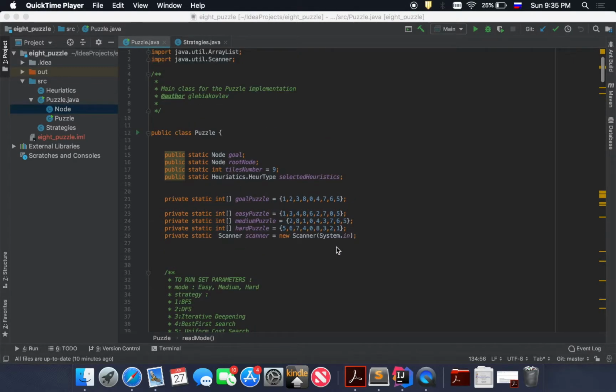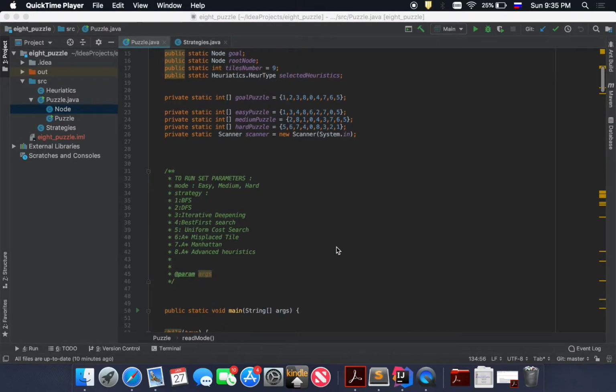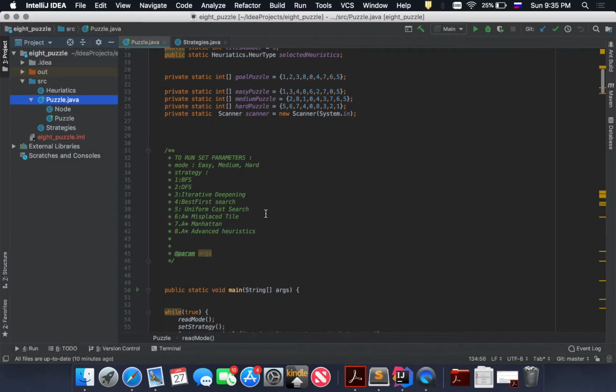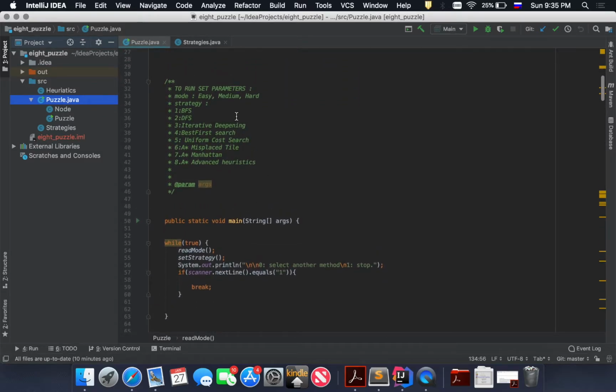Java implementation of an 8-puzzle solution. My solution has three classes, three files, which are heuristics, puzzle, and strategies, and the main file is the puzzle one. It has the main class, which is puzzle, where you set all initial parameters to run the program.